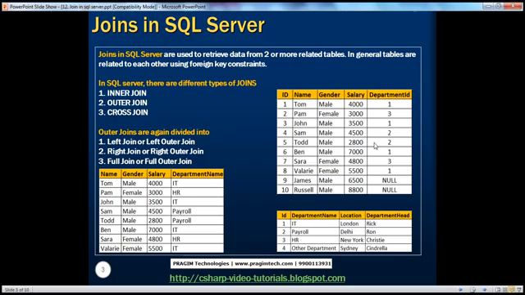Now let's say I ask you to write a query which will give me an output as shown here on the left hand side. I want the name of the employee, gender, salary, and the department name. The first three columns, name, gender, and salary, are present in the employee table, whereas the department name is present in the departments table. So all these columns are not coming from a single table. They're spread across two different tables. So obviously, to retrieve this output, I will have to join these two tables.